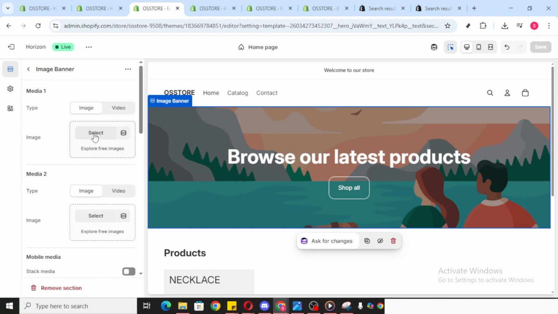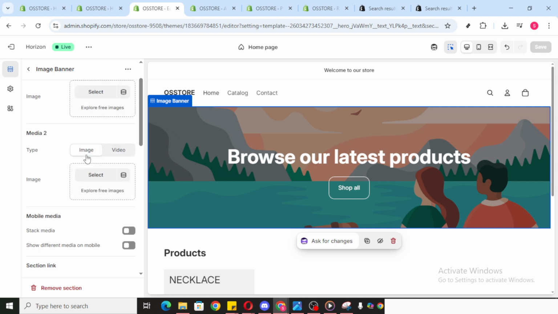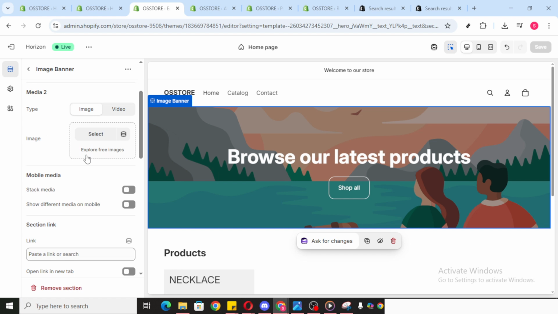Once your image is selected, take a moment to adjust the other settings in this section. Fine-tune the image focal point so the most important part of the photo stays visible across different screen sizes. If your theme supports it, tweak the banner height to control how tall the banner appears. If you're adding text on top of the image, adjust the overlay to increase contrast and keep your headline readable.